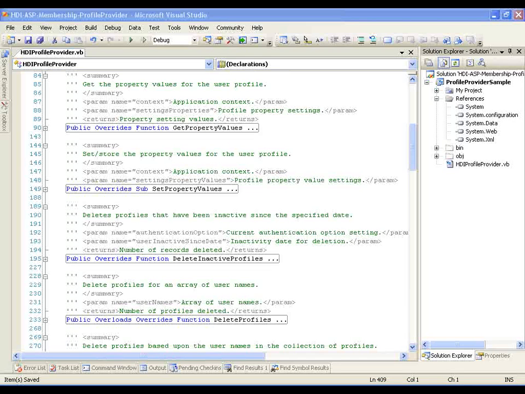Now the rest of the abstract methods that we have to implement beyond the get and set property values all have to do with operations on groups of profiles. For example, down here on line 195 you can see is a method where we are to delete any inactive profiles, and that's based upon a parameter which is a specified date. So what this method would do is go out, look at all the profiles' last activity date, and that's why it's important that we update that value each time we access a profile, and it would delete all of those profiles that have not been active from the specified date.